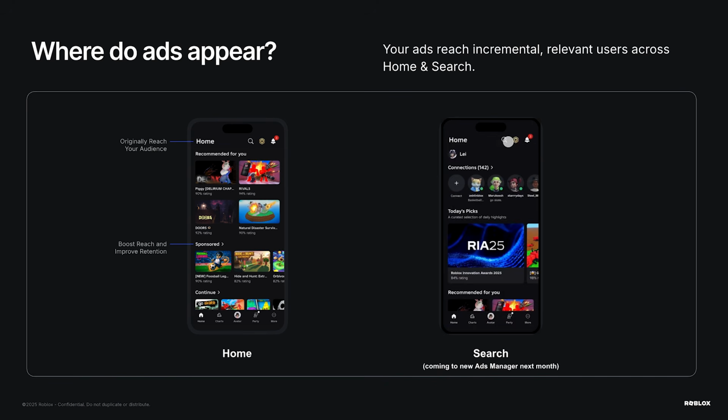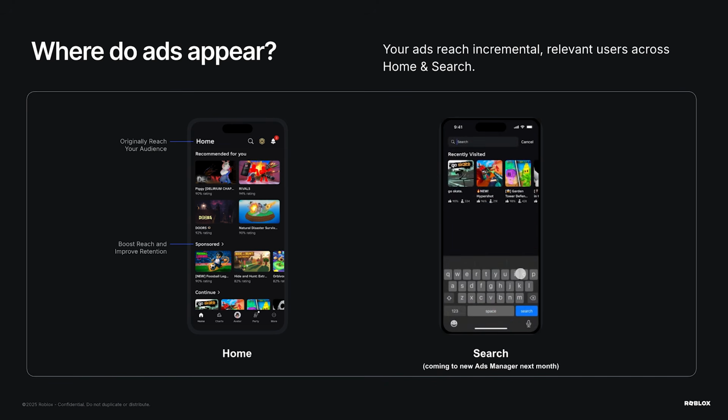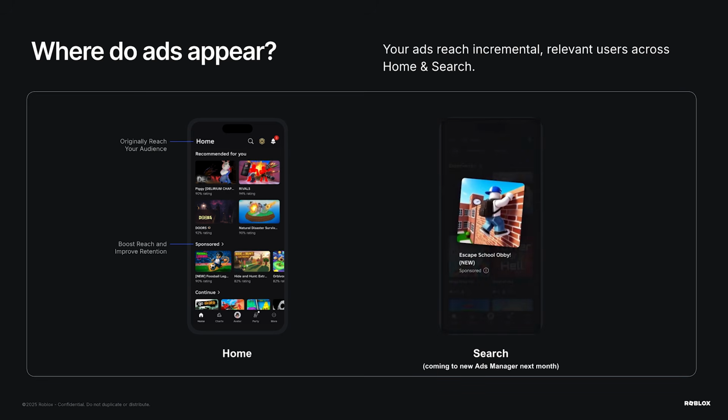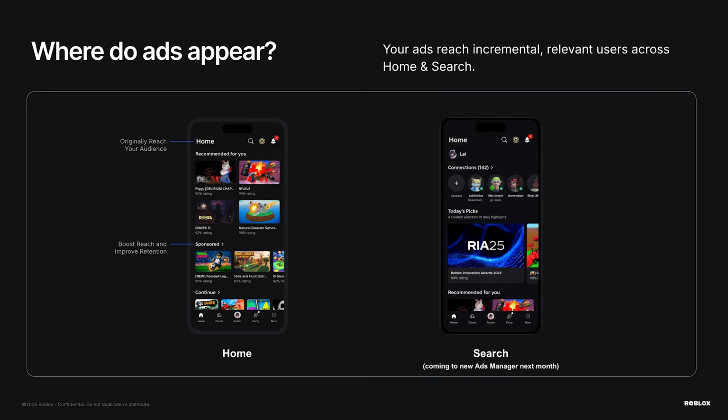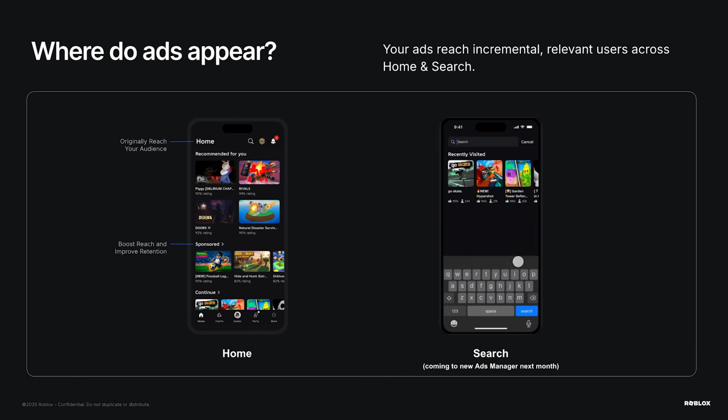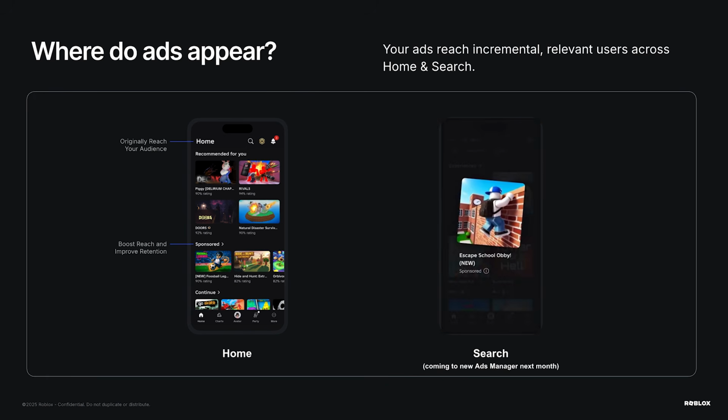Number two, ads can show up on the search page. Right now, you can run search ads via our classic Ads Manager, but coming soon, when you sponsor experiences from the new Ads Manager, your games will show up on both home and search in order to drive the best performance for your goal.